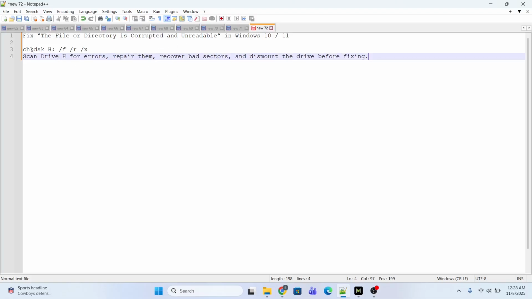So what you're gonna do is run this command, check this command. H is the drive name, whatever your drive name is, you're going to mention over here. So basically this command scans drive H for errors, repairs them, recovers bad sectors, and dismounts the drive before fixing.